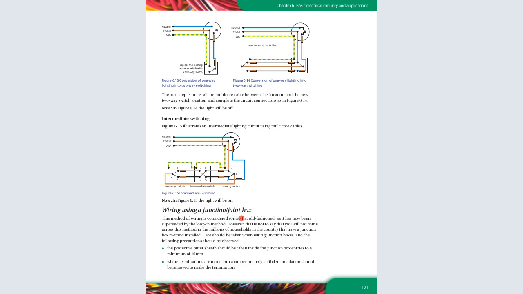What is a junction box? A junction box is where the cables meet before they can supply the bulb or the lighting point. So this method of wiring is considered somewhat old-fashioned, as it has now been superseded by the loop-in method. However, that is not to say that you will not come across this method in the millions of households in the country that have a junction box method installed.